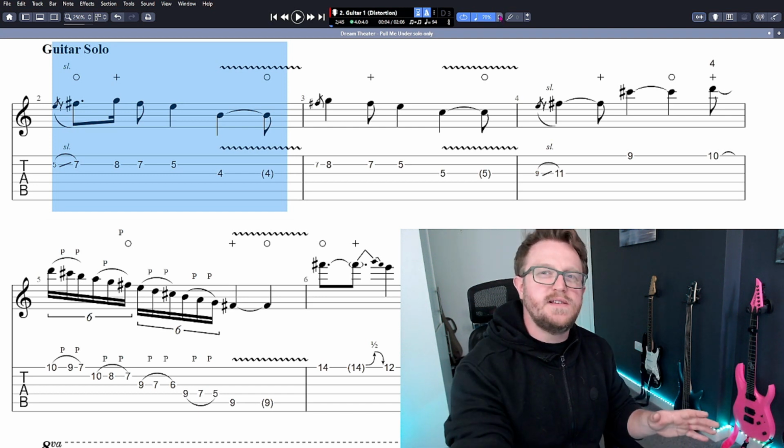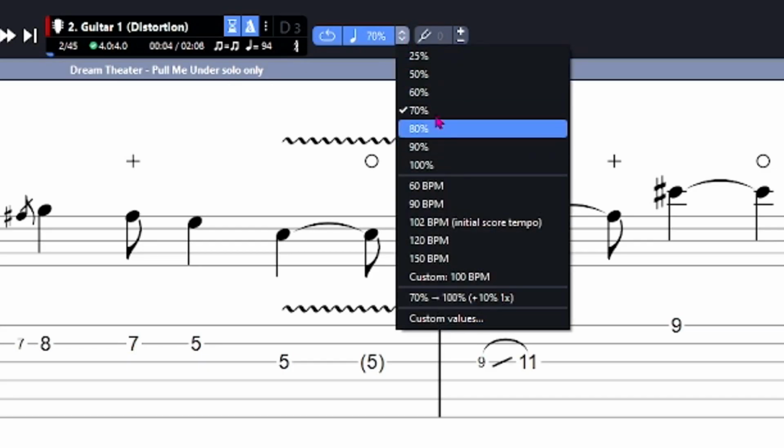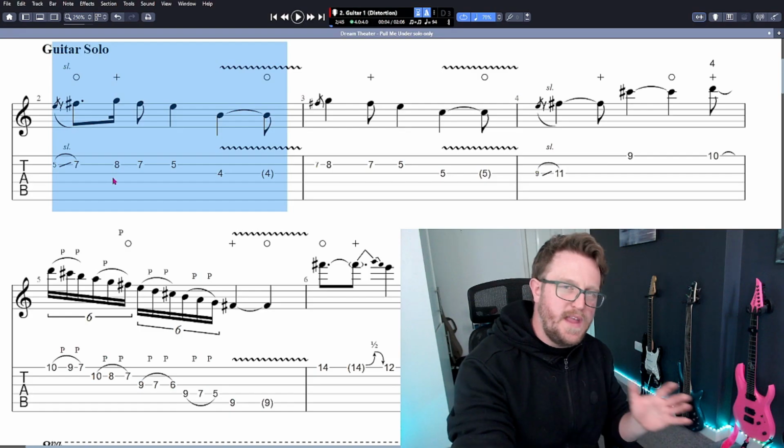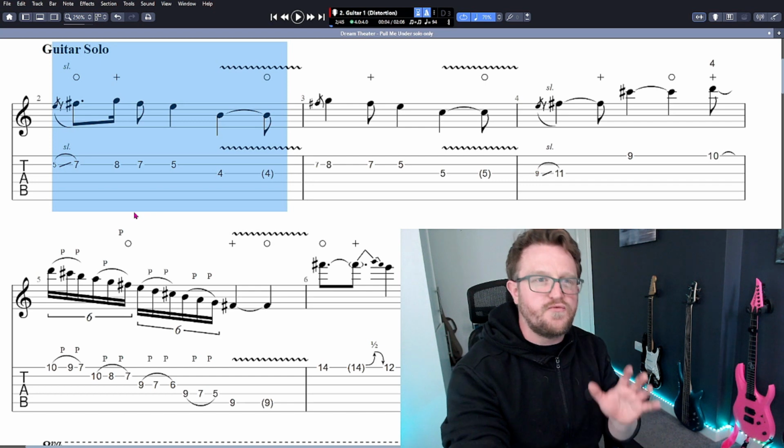I want to practice that phrase at a slower speed. So I'm going to press this button here and I'm going to select one of these speeds. I'm going to use 70%. So it will now be 70% of its original speed.